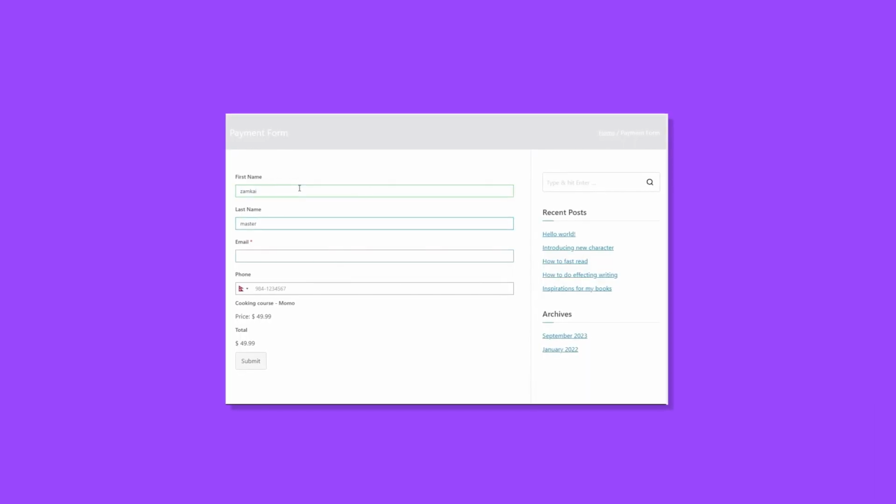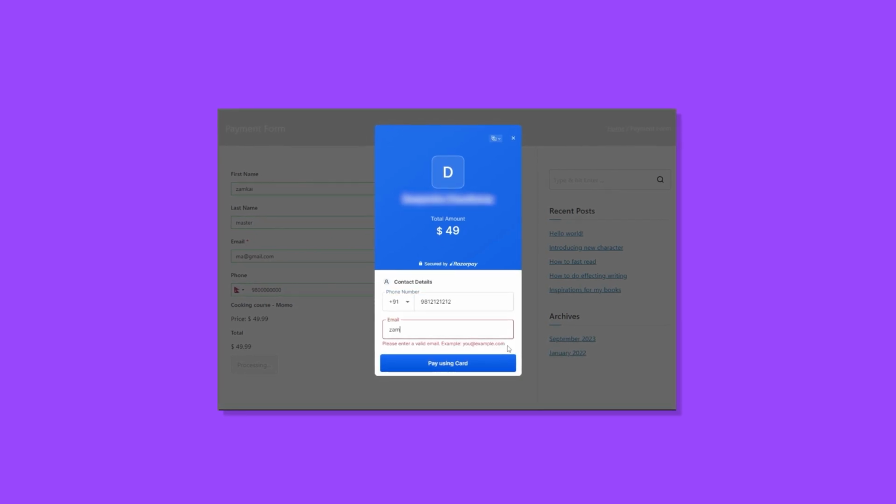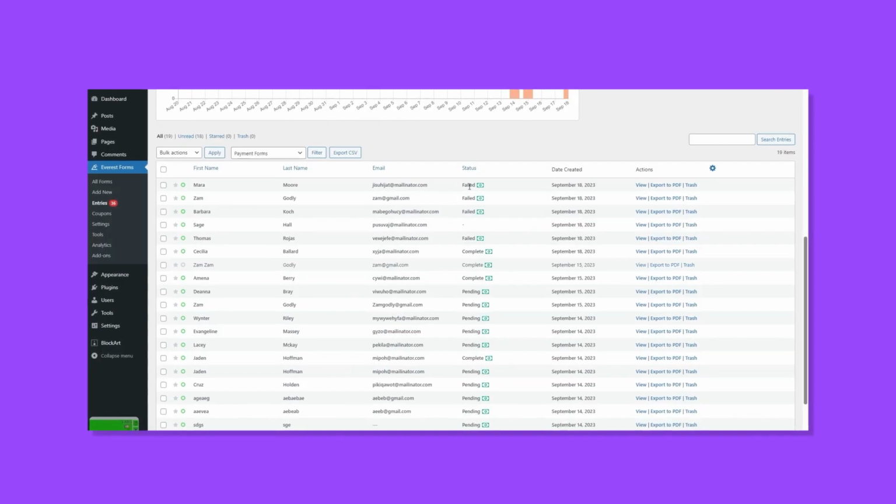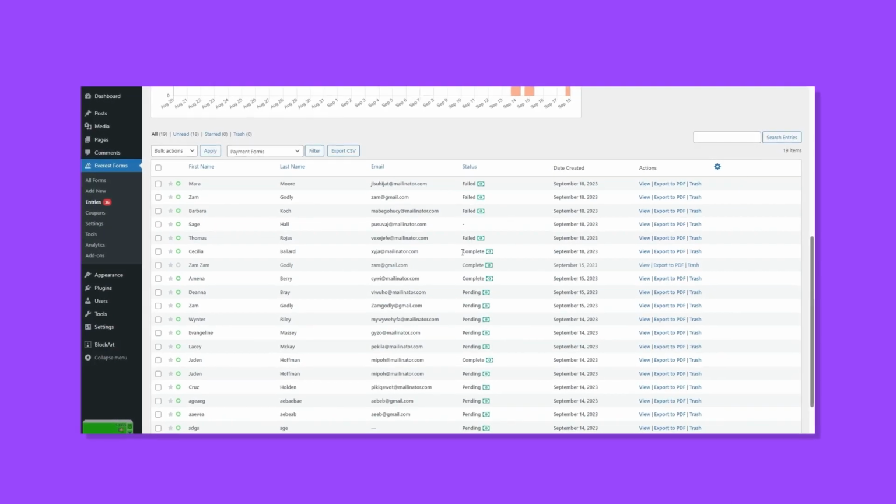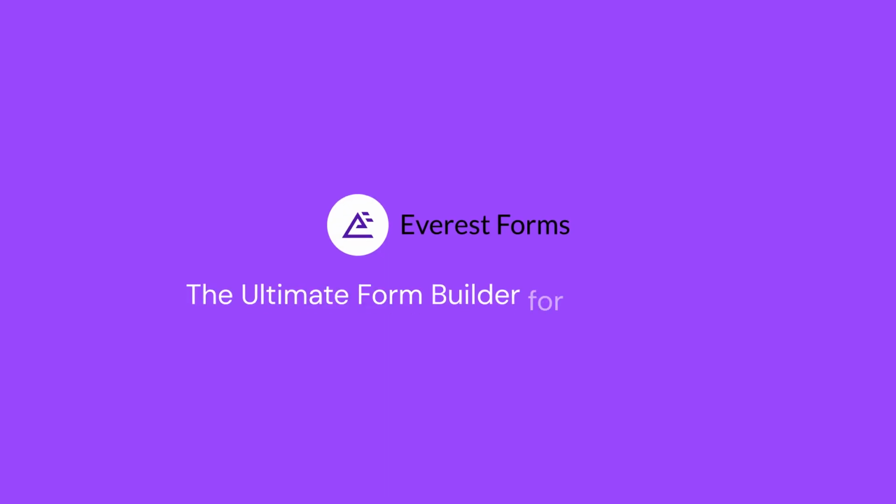Once that is done and your customers fill out the form, they will be able to pay via Razorpay and all its methods like credit card, UPI and mobile wallets. Once the payment is complete, you can check its status within the entries, all with Everest Forms, the ultimate form builder for WordPress.